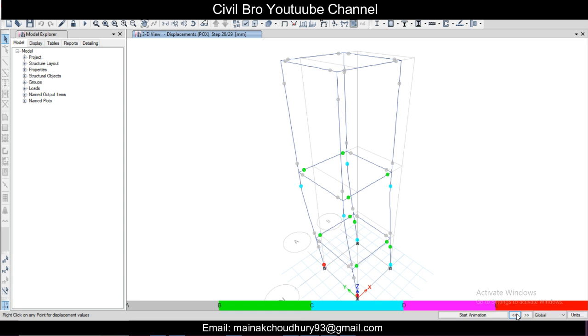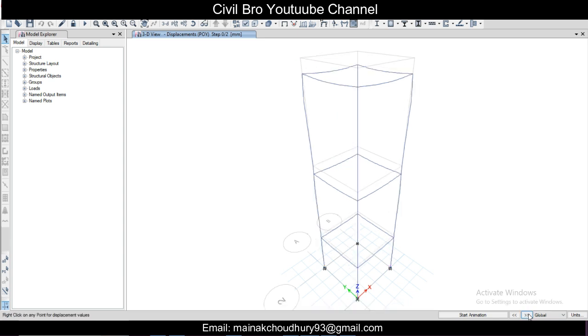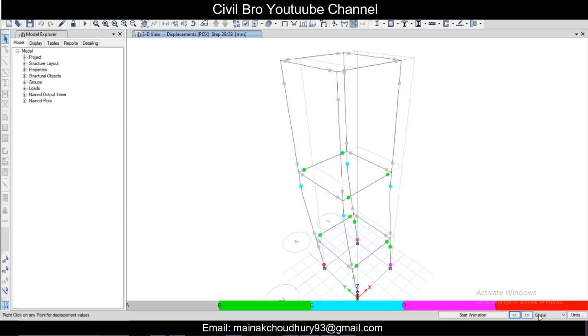So you can see all the hinges have failed in step 29. So there are 29 steps in total.